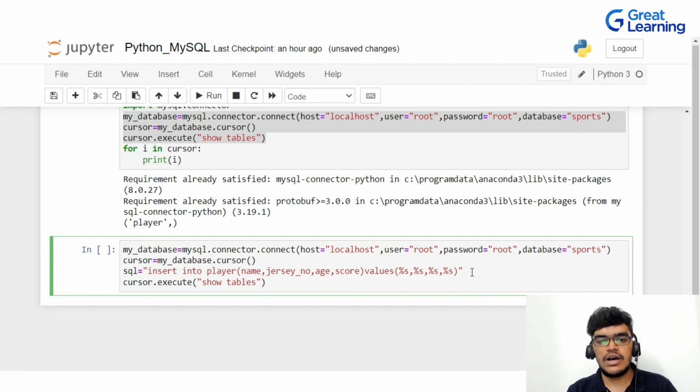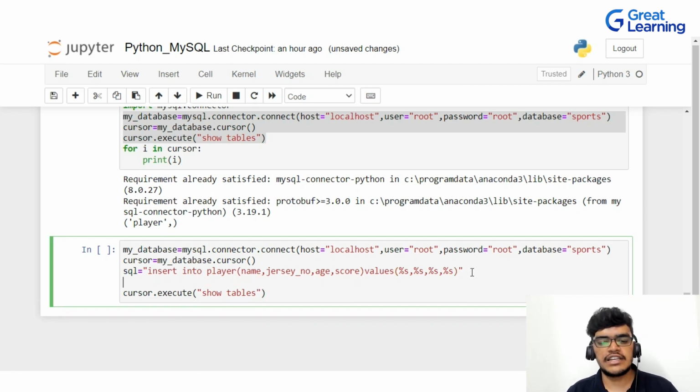Okay. And now after this, let me insert the value. I'll create another variable. Let me write player1, and here I will write name, let's suppose Sachin, and after Sachin the jersey number as 10, age let's suppose 32, and score let's suppose 100. Now I'll write once again cursor.execute, and inside this execute function I will write my SQL, comma, player1.